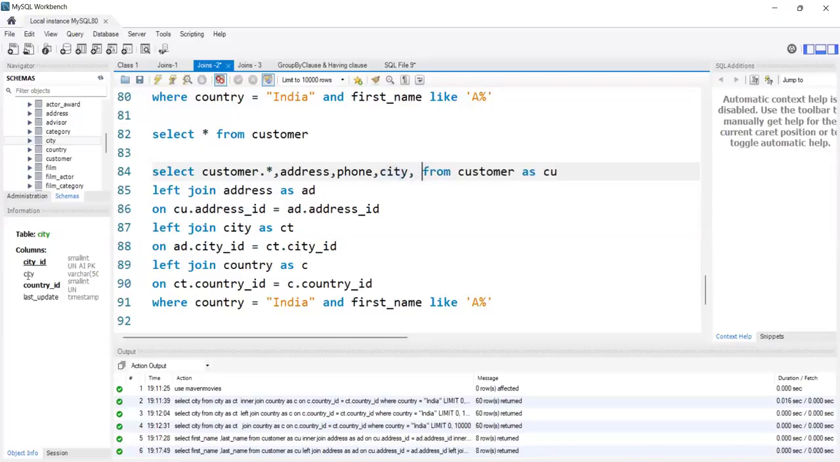Whenever we get an ambiguous error: if there is any common column name, and we use that column name in the select statement without using the alias name, then only the ambiguous error will come, right? Which we saw previously. For that reason, we use alias name dot or table name dot column name, correct? So here city is not a common column, so I directly wrote city, phone like this, customer dot star. Next we have the country table, maybe country name. Okay, we have the country column.